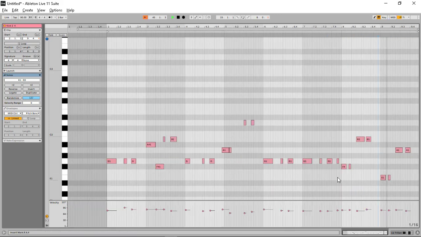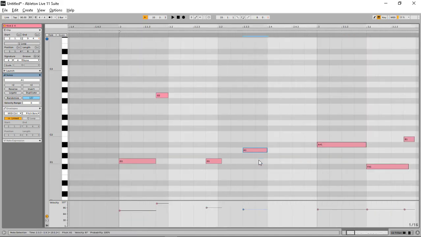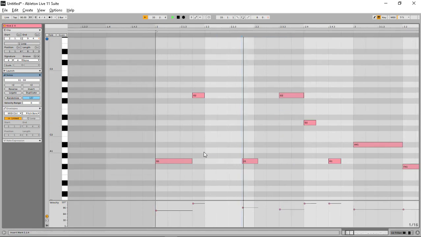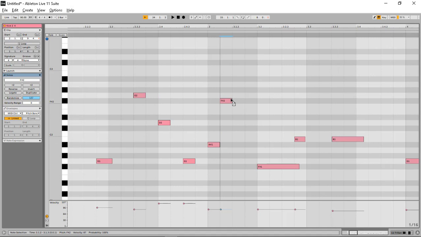I like adding notes on weak accent using fifths and octaves to spice up my bassline. I also like to incorporate chromaticism for some passing notes. By the way, there are lots of possibilities in making bassline patterns, so just be creative.